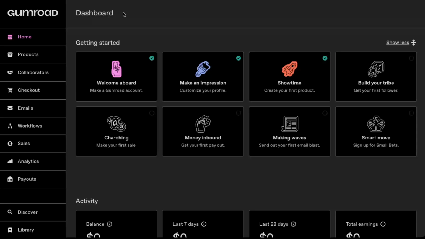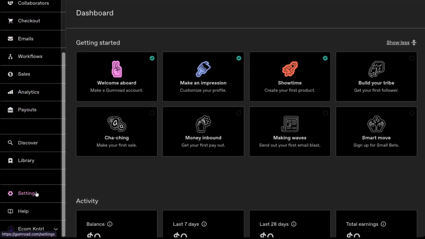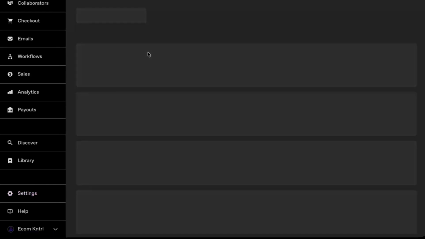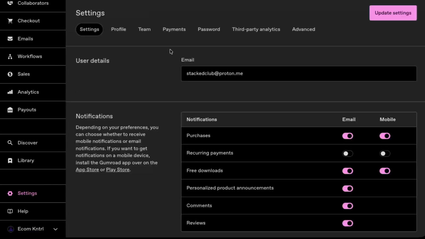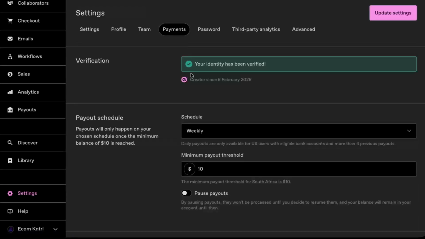From here, look toward the navigation options and click on Settings. This is where Gumroad keeps all of your account configuration, including your payout details and payment connections. Give the page a moment to load, and then we're going to move into the section that actually controls how you get paid. Inside Settings, click on the Payments tab. This is where Gumroad manages your payout methods.